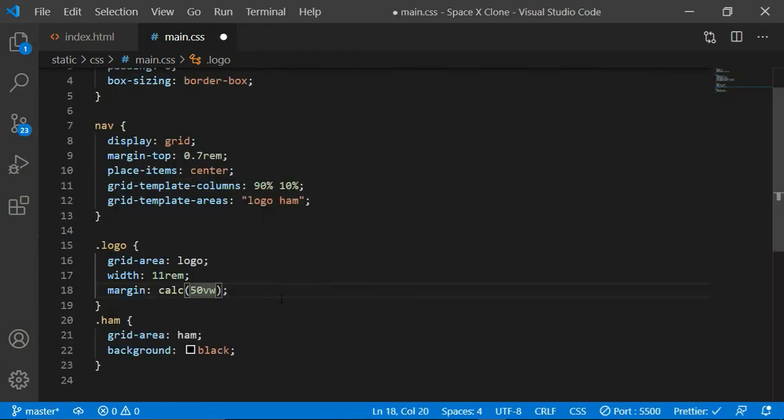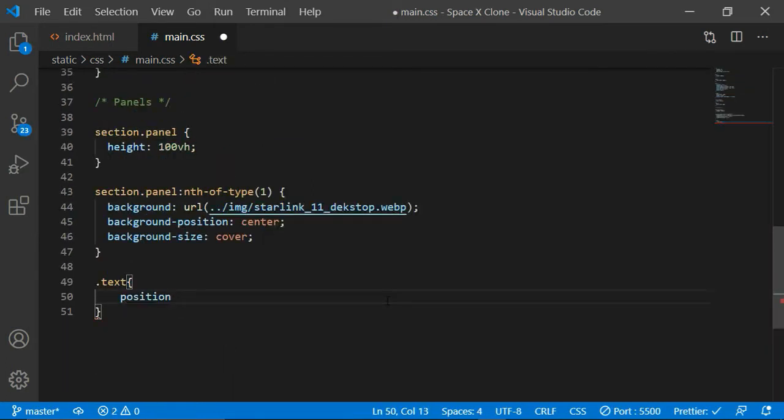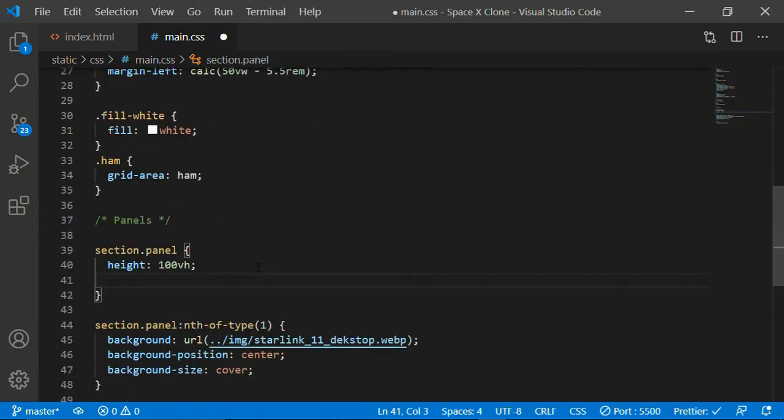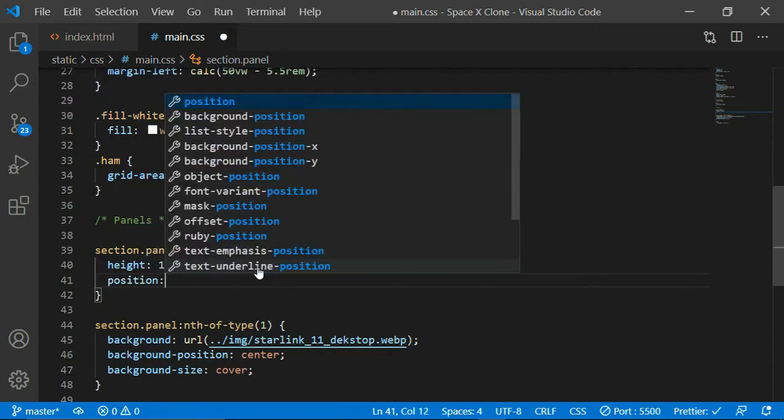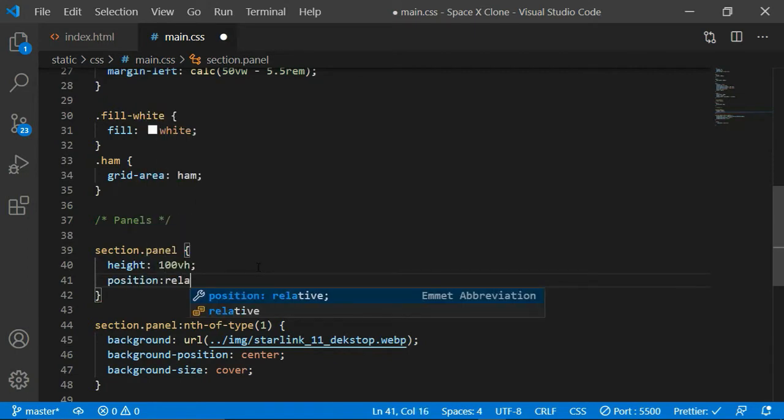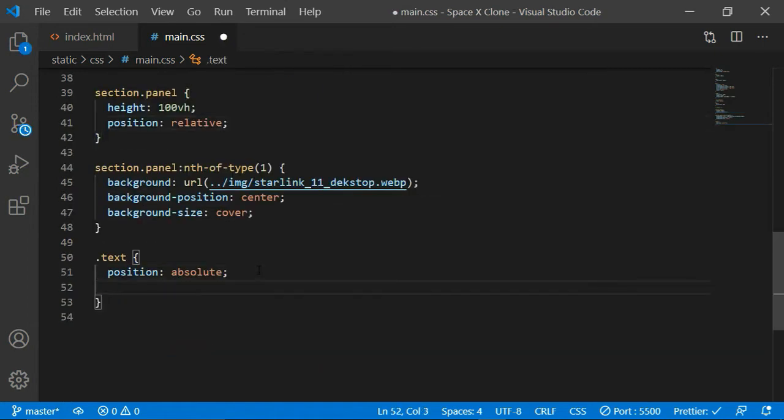Okay, now we're going to have a look at our text. Absolute, but for that our panel should be relative. Section.panel position relative, save it. This should be position absolute. Then we'll give it a bottom of 1.5 rems and a left of 1.5 rems. Let's see how it looks.